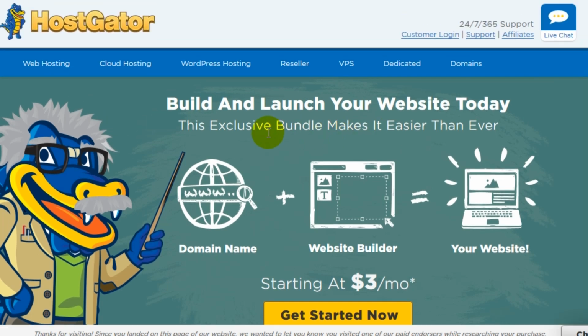So Hostgator has put together a bundle. It's an exclusive bundle that really makes it easy to get the things that you need to get your blog set up. Now, your hosting and your domain are two critical things that you need in order to have a blog. Your domain name is going to be the www.whatever.com. That's going to be that part of your website. And that's very important because that's how people find your site. They type that into their browser, whatever name you select, and that's how they find your site.